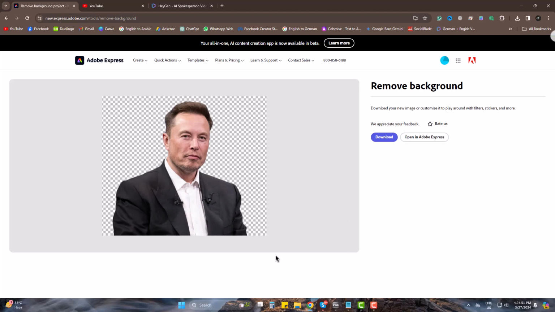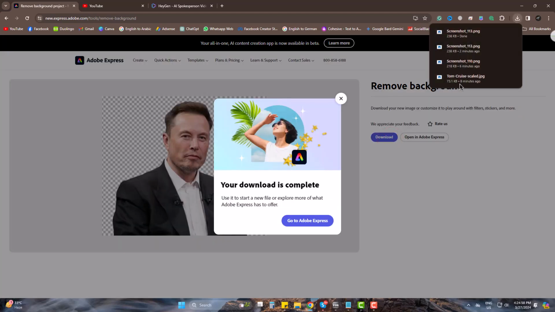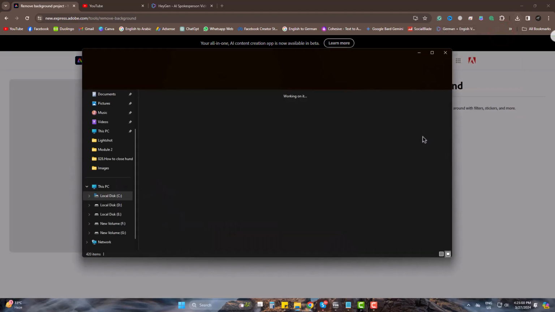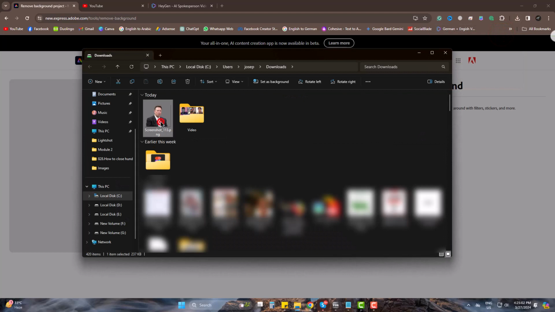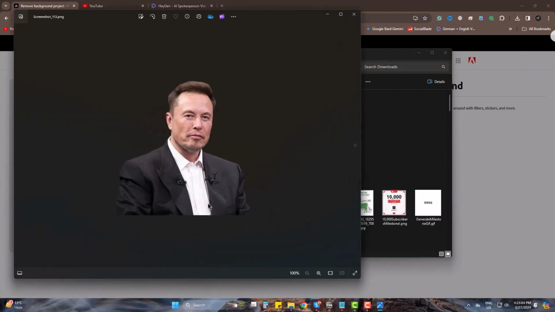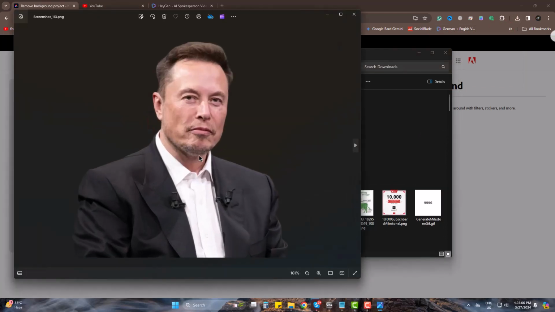And within a second, the background is removed perfectly. You can download it here. Account is needed once to download. Here you can see the finishing done by Adobe.